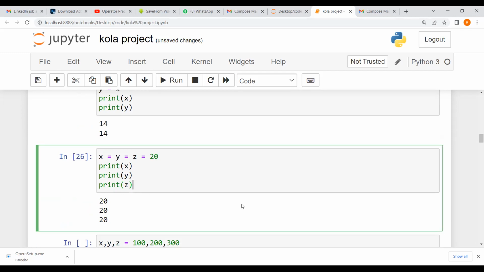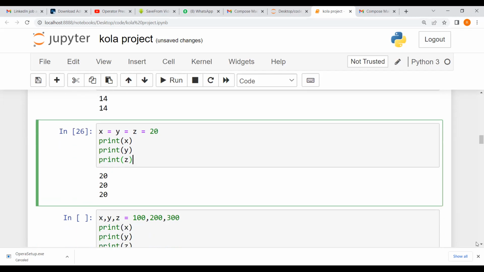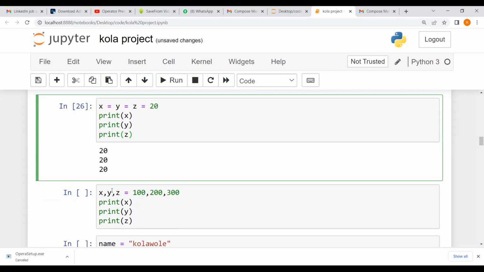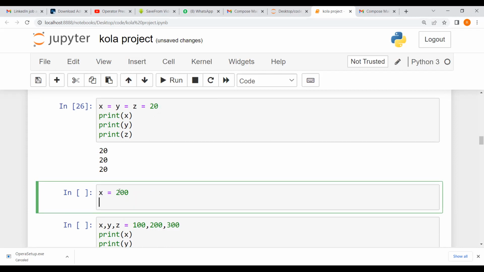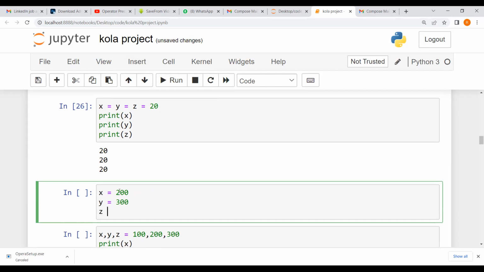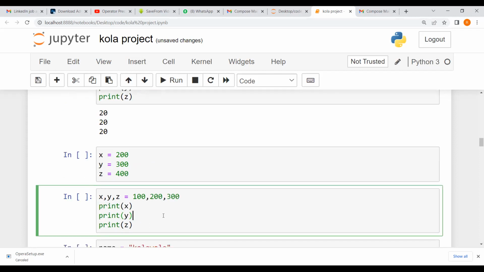Yes, sir. So it is as simple as that. Okay. Then the next one, look at this one. I want to assign different values to different variables. Instead of me saying x is equal to 200, y is equal to 300 on different lines, z is equal to 400, instead of saying that, I can just come here like this and do it like this, and everything will make sense. I will say x, y, z is equal to 100, 200, 300.